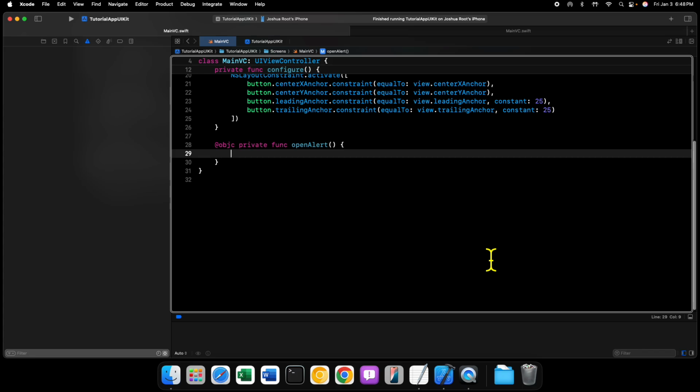So how exactly do we add text fields to a UI alert controller? Well, we add one using the add text field method, much like how we have add action. So let's go ahead and get right into what we need to do here.